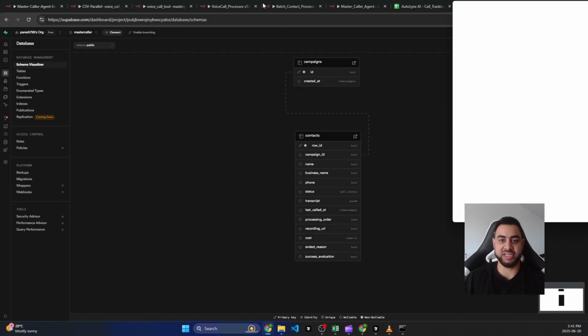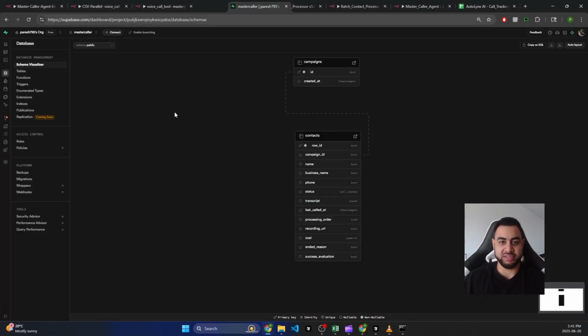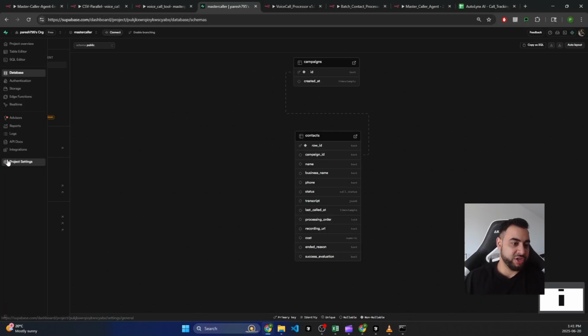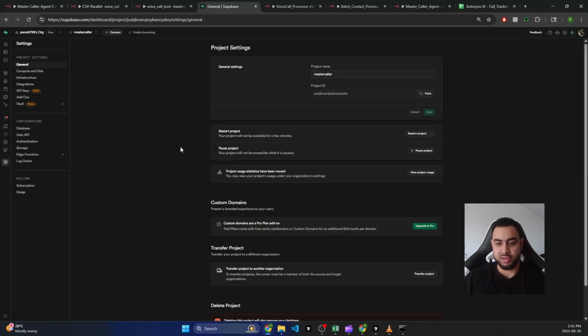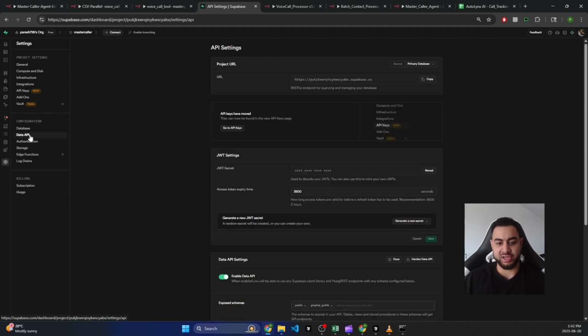Go to your Supabase database right here, and over here in the project settings, you can go to your data API right here, and over here you can see your project URL. So this will be the URL you will enter in your .env file. So let me just put them side by side.